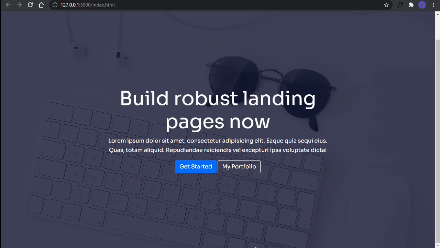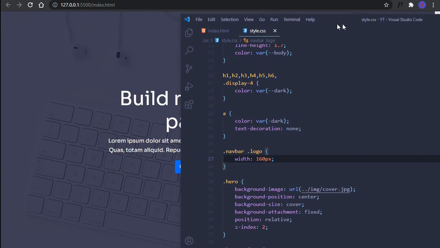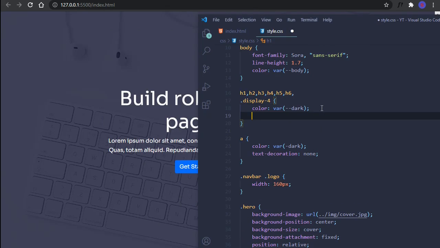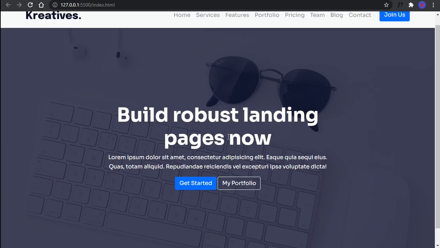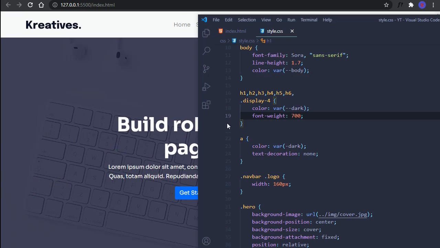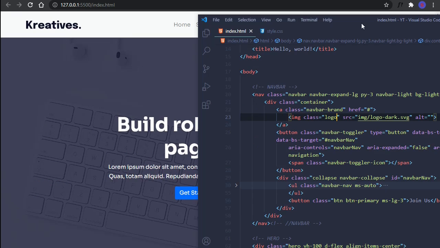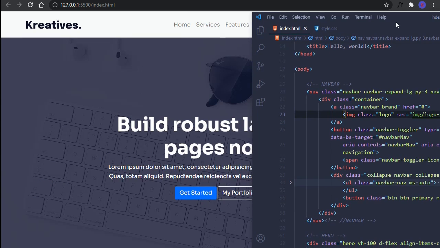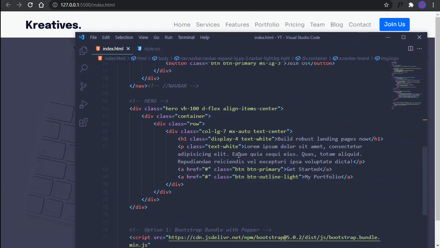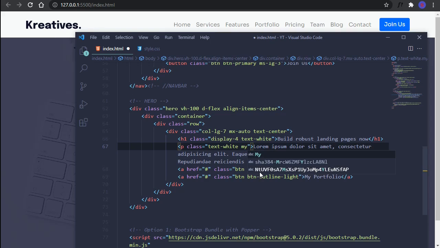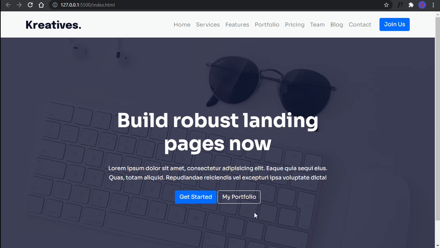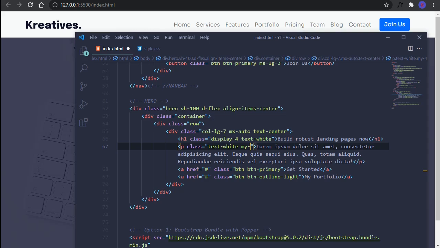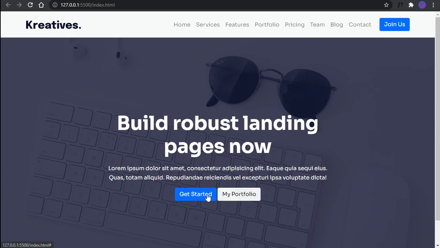Also, I want to make the font weight for this heading 700. And I want to give some space between the text and this button. For that, I'm going to select this and make it my-4. As you can see, we have some space. So I think I'm going to give it my-3, that will be okay.